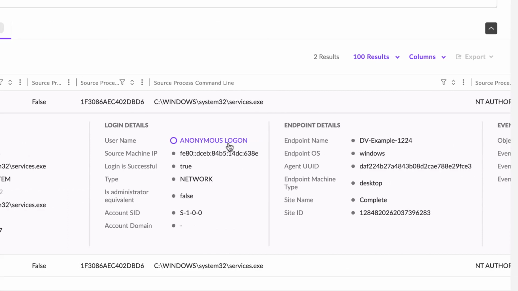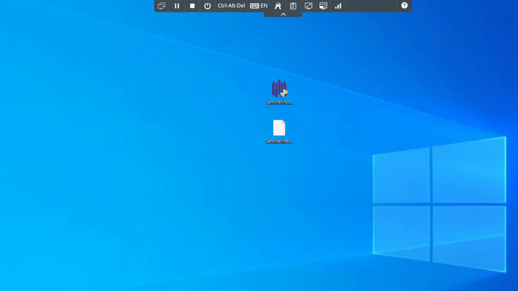User anonymous login, source IP address FE80DCEB. Here, this is an IPv6 address of the machine that originated the command. Now we know which machine on our network did this. We're investigating Windows 10 Victim 2. We know that because of the name at the beginning here.